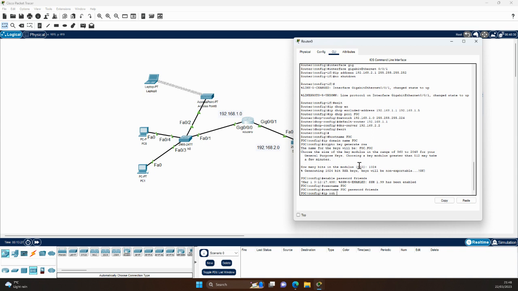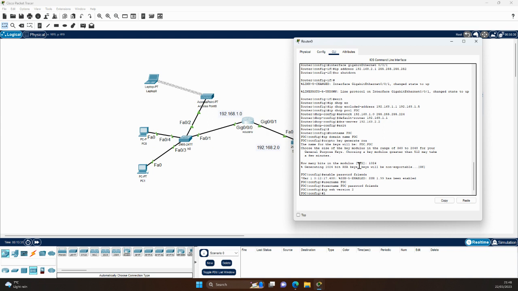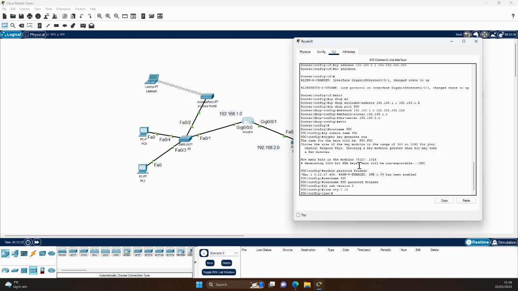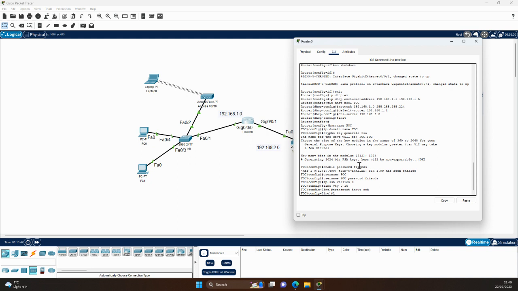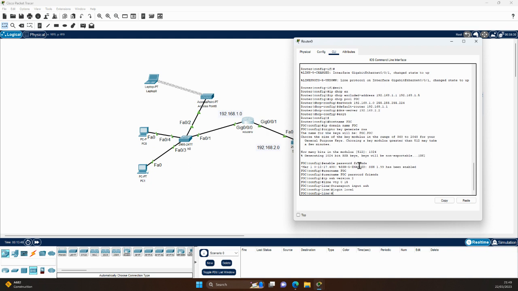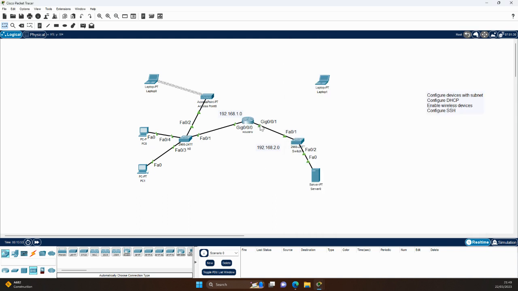So SSH version 2 and then line. This is the number of connections we can have at any one time. 0 to 15 gives us 16, because again 0 is a number. And transport input SSH, login local. Okay. That should be that done.